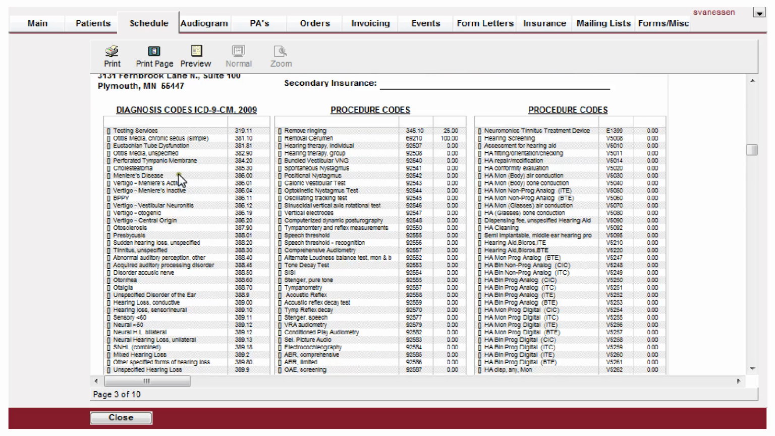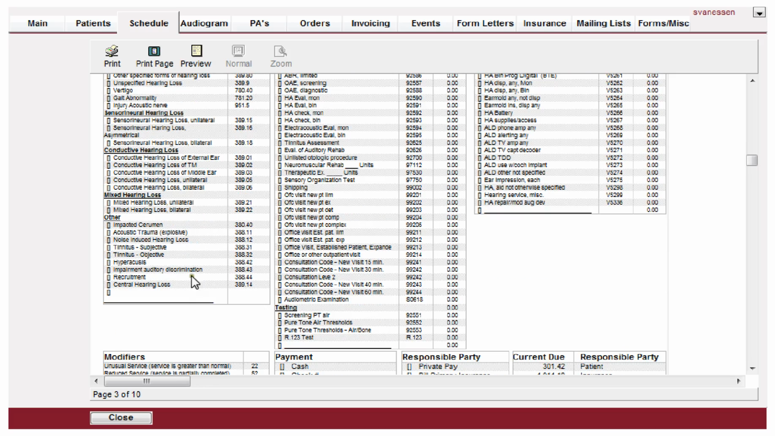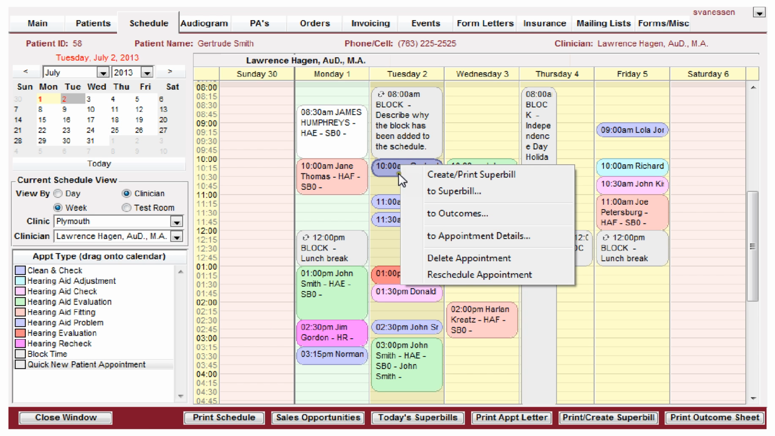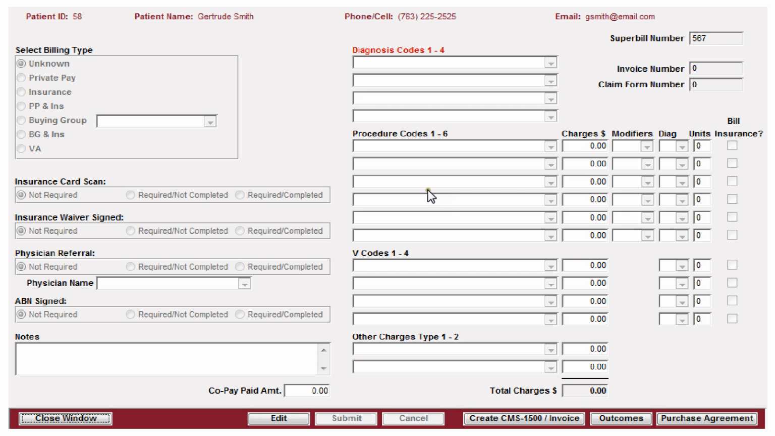Okay. You can configure what diagnosis codes appear and what procedure codes appear on the printed super bill, and that's available out in the administration area. The whole idea behind that printed super bill is that you can then hand it off to the front desk person who might be responsible for inputting the information into the system.